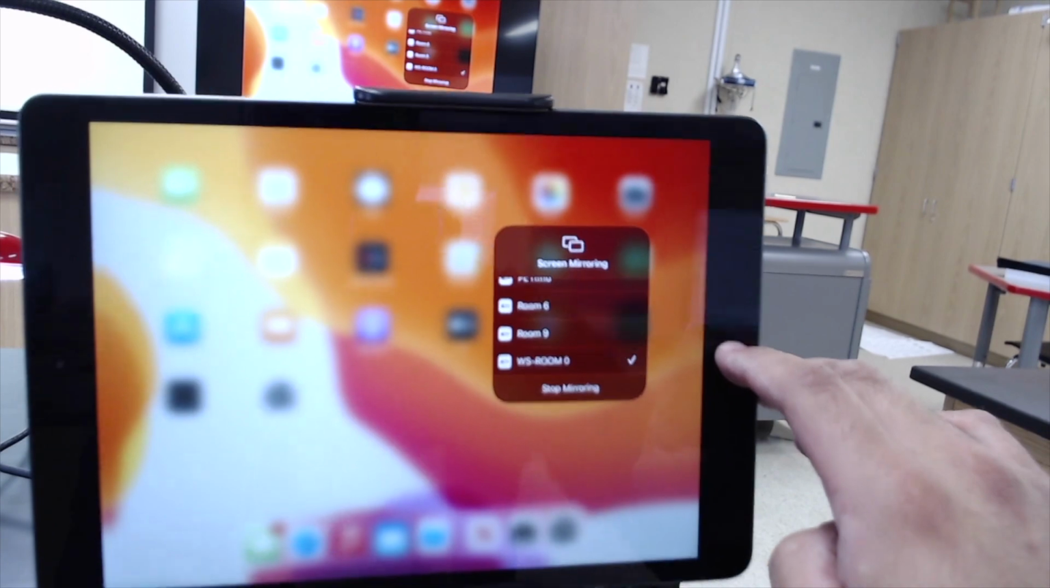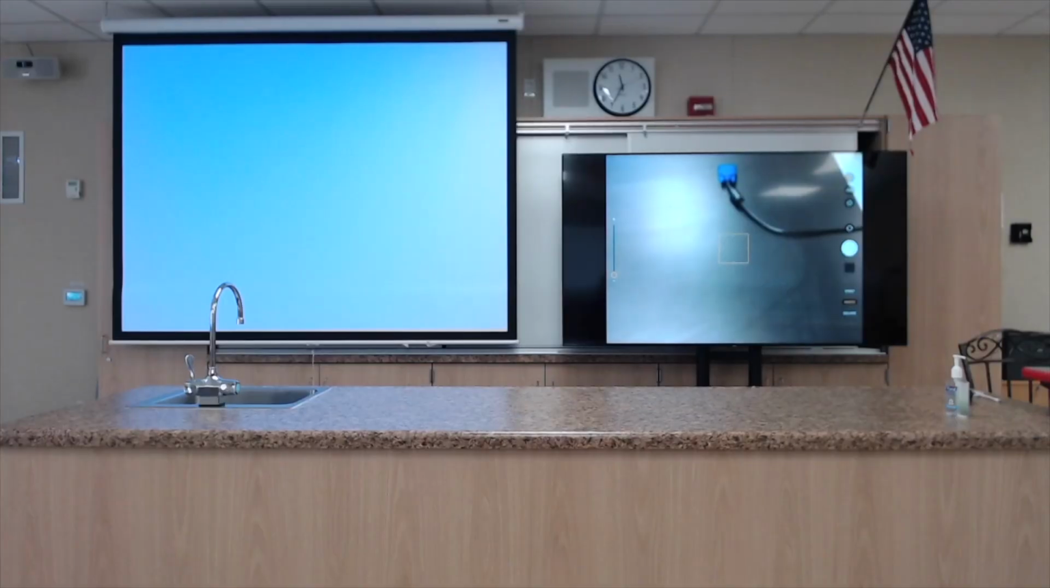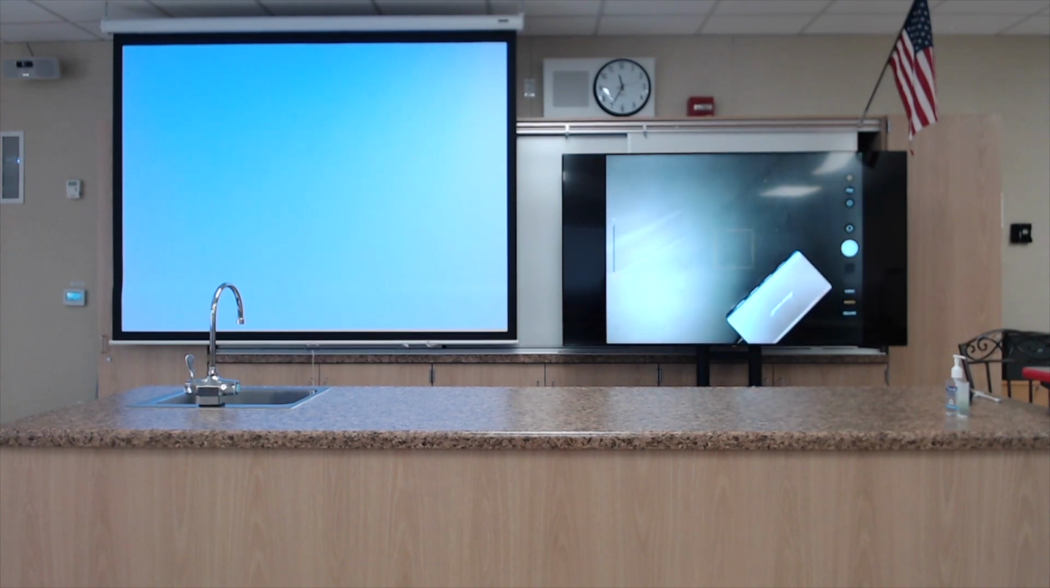So now we're going to go back. I'm going to go back to our main page, and then we're just going to open the camera app, and now the iPad's going to work as a document camera on the Apple TV.